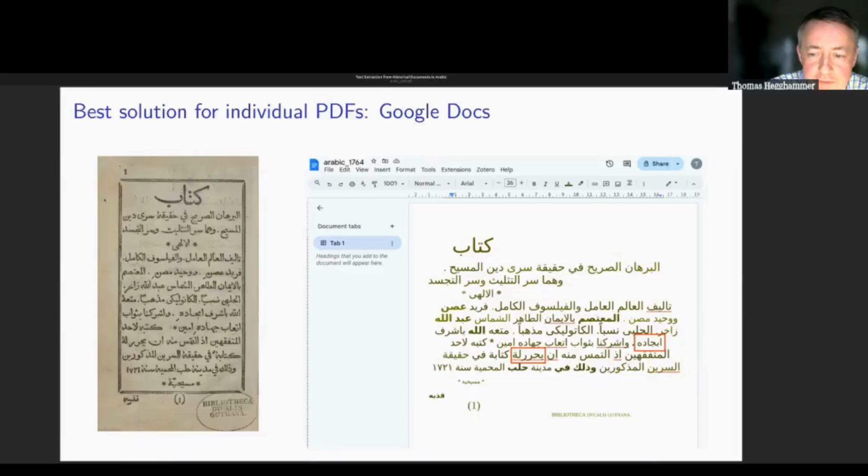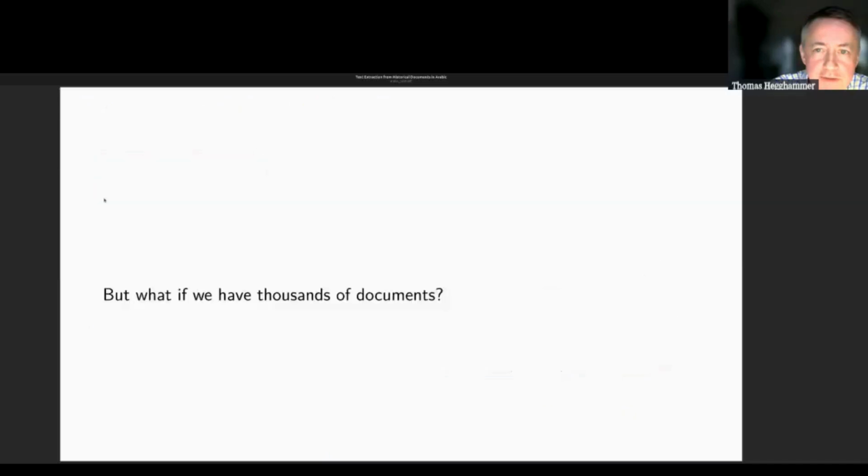I should say that when we come back to the Google model later on, it's a slightly different version of it, one that is even more powerful. But if you have one or a handful of documents that you just want to get OCR'd, then Google Docs is a pretty neat solution. But that's only if you have a small number, because you have to open the PDF manually in Google Docs. What if you have thousands or tens of thousands of documents?